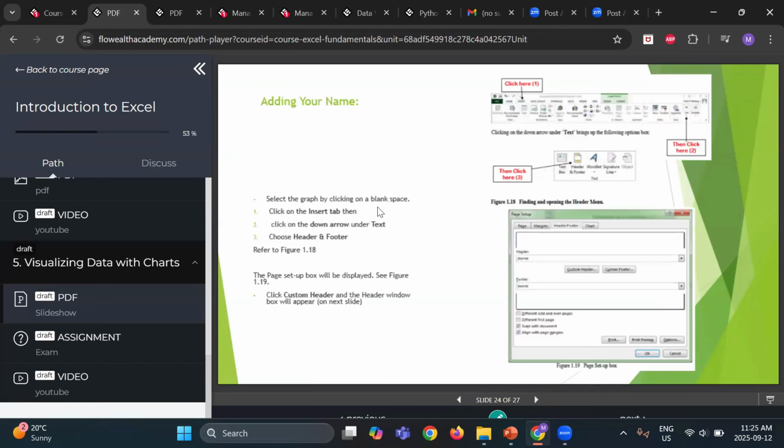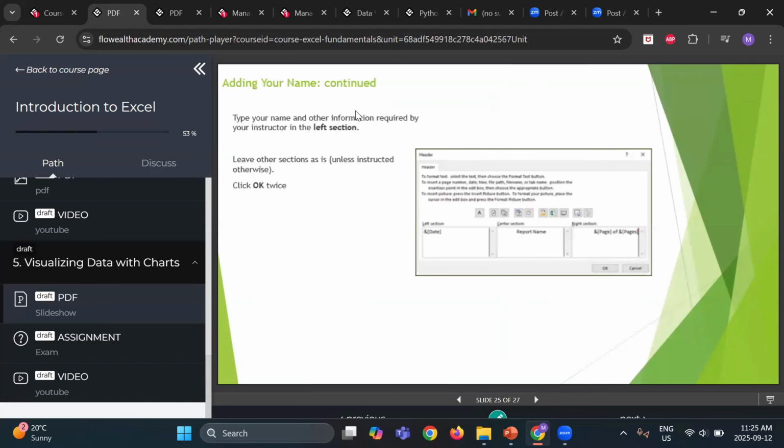And then next we'll be adding our name. Select the graph by clicking on a blank space. Click on the Insert tab, then click on the down arrow under Text, and then choose Header and Footer. Type your name and other information required. So if you want, you can put your name, the course that you're learning, and your teacher's name, and then leave the other sections empty.